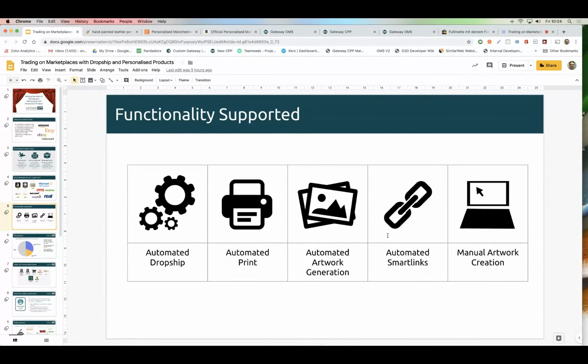To OMS and this process. And I'll explain that model a little bit more in a minute. And then you've got the little bit more laborious manual artwork creation. Still faster using our system, but obviously if you're getting hundreds of orders a day, it's quite time consuming.